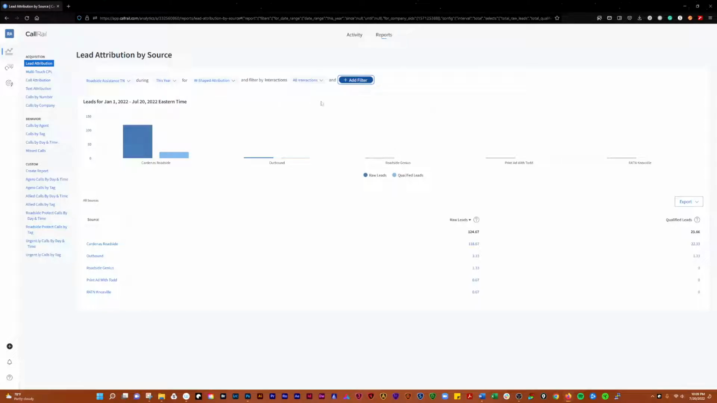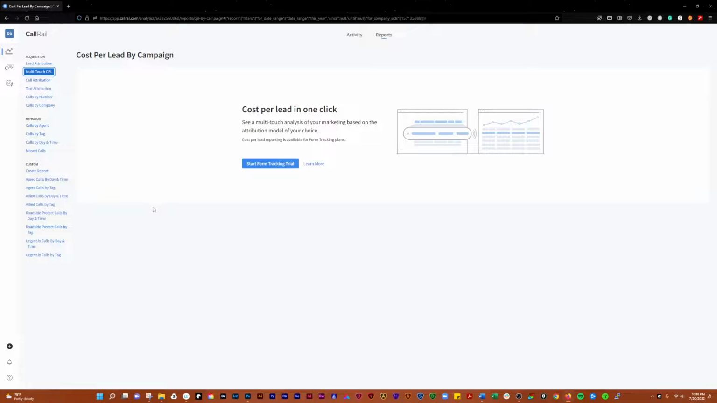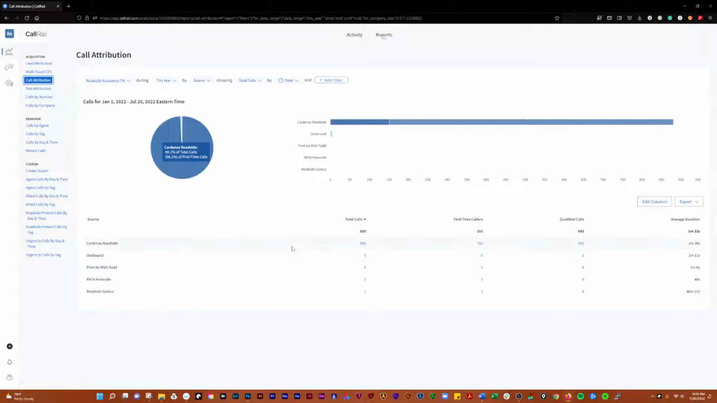So you can add filters like I want calls. We're out of filters to add there. But you can add filters so you can just look at calls, or you could say, I want to look at text messages. We don't really do too much with text messages, so we're going to stay out of there. So that's your lead attribution. We're not using the form tracking lead center stuff here, so we'll go to call attribution.